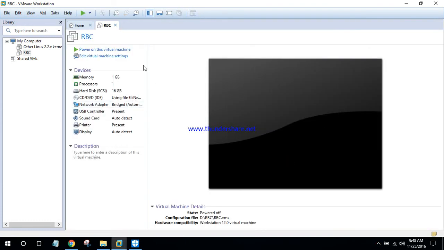Here the machine is now powered off. If you want to start the machine again, you have to click on this power on button.